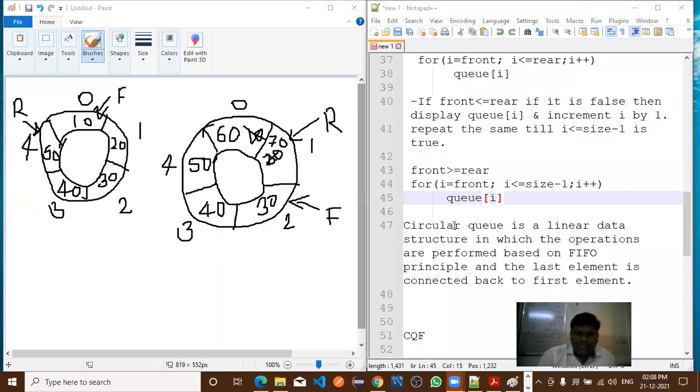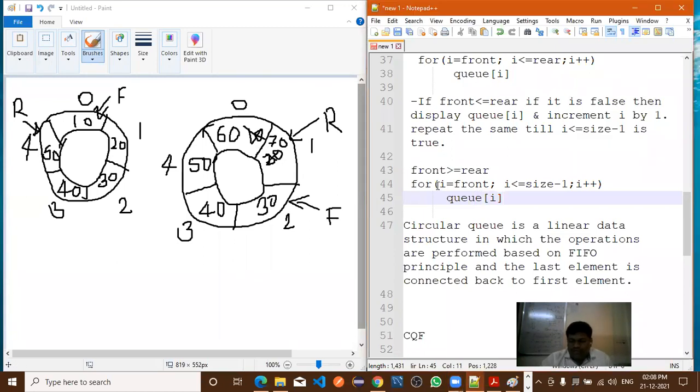So what we are discussing, right? Front is greater than or equal to rear. Now we have written the first for loop, I is equal to front. So what is the value of front here? What is the value of front? 2. So the value of front is 2. Now here, 2 is less than or equal to size minus 1.